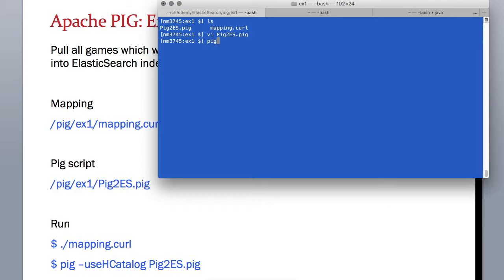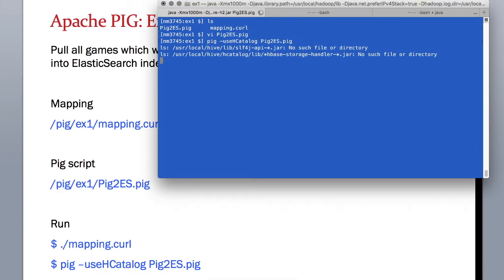Now in order to run a Pig script, we need to invoke the Pig binary. Since we are using HCatalog to load the data from Hive, we have to use a flag called useHCatalog, and then our script name. When you run this, it will take a few seconds and then it will finally load the data into Elasticsearch. So let's do it.